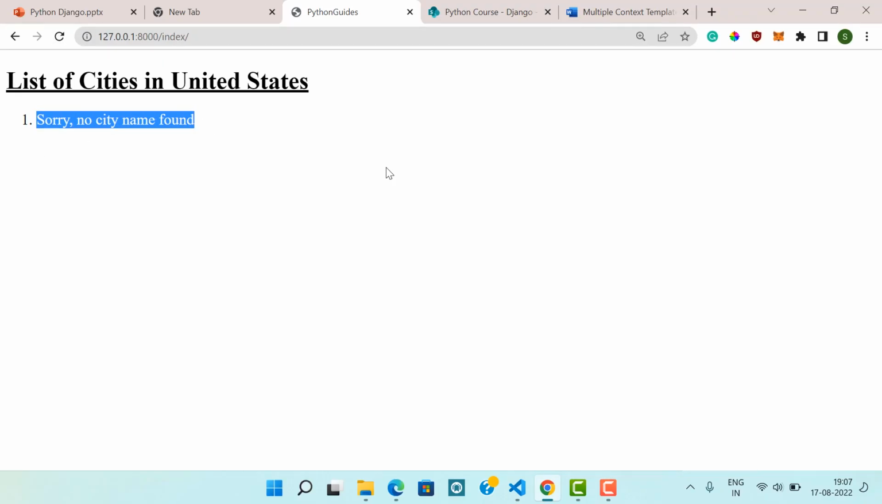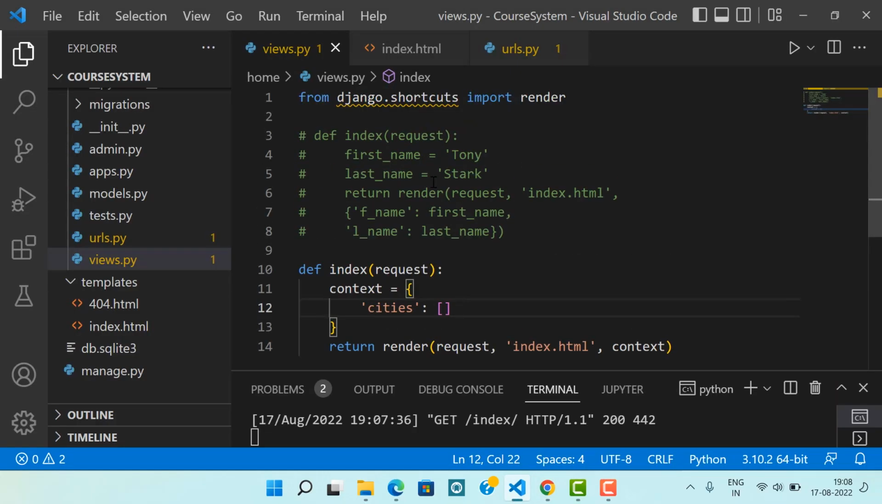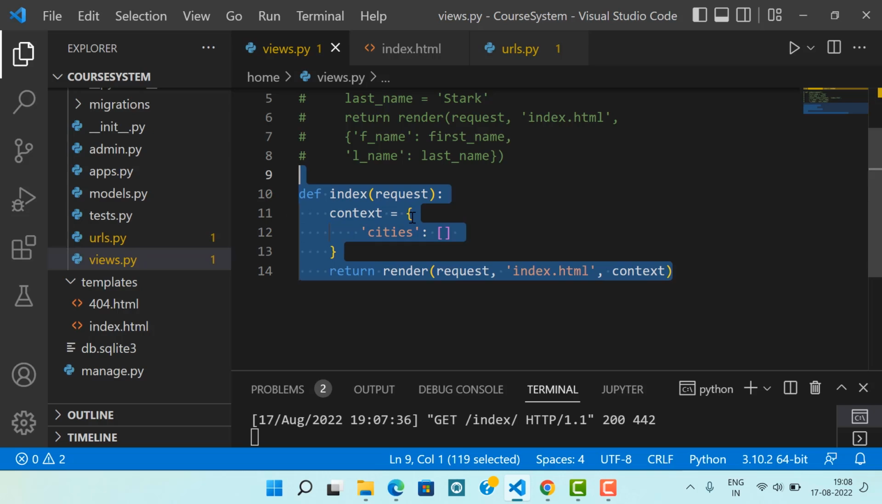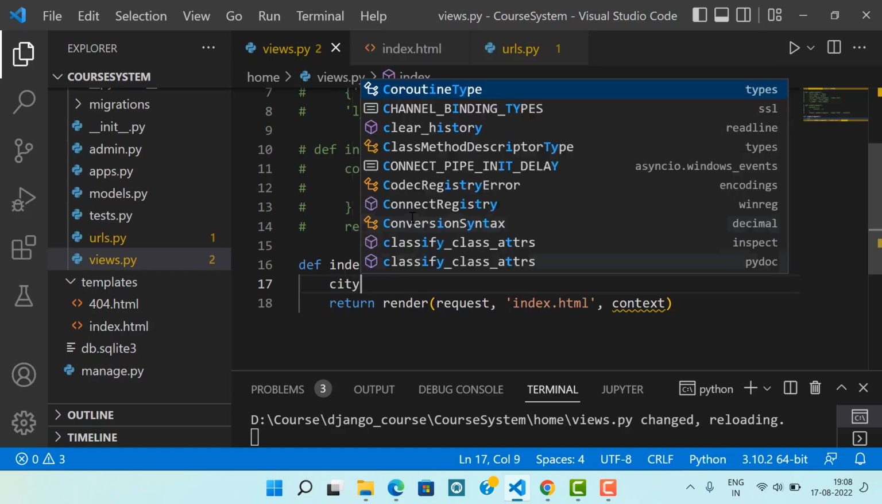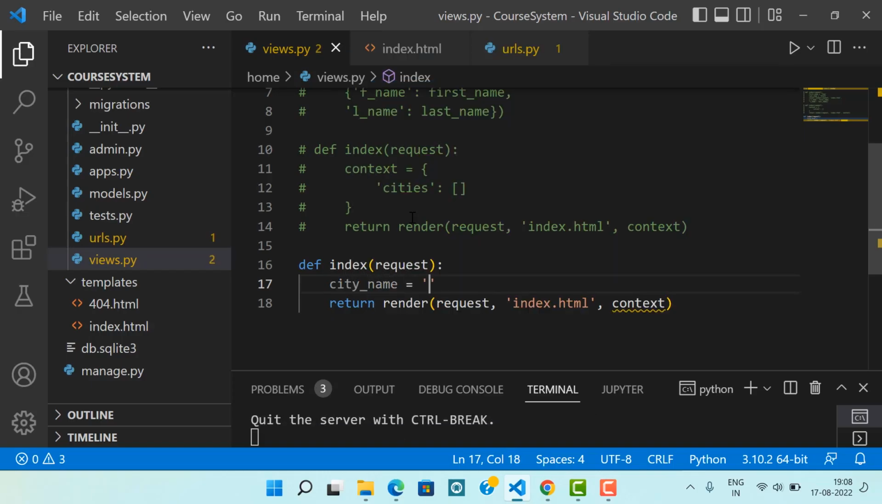So with this we have understood how we can use for loop in our template. Now let's move to the next topic, which is about using the if else tag. And again, just like for loop, we can also implement if else. Again I will comment this part out, and this time I will simply define a variable. Let me name this variable as city underscore name, and let me define the value as Austin.